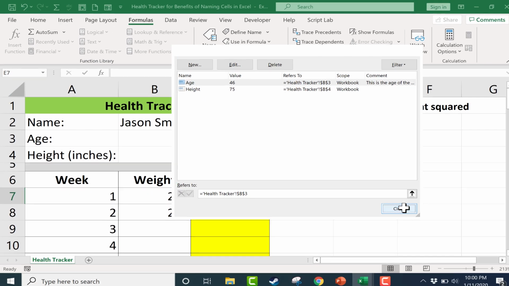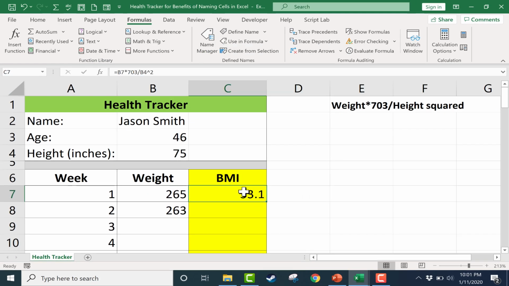Okay, I'm going to close that out, and let's try the formula again, but this time, instead of using B4, I'm just going to use the name for B4, which is height. So I'll delete what I already have in this space, click away, and then click back. So this cell equals Jason's weight, which is here, multiplied by 703, divided by, and then here at this point, I could click on 75 if I wanted to, and it would put in the word height. See that? I'm going to delete that though, to show you the other options that we have.